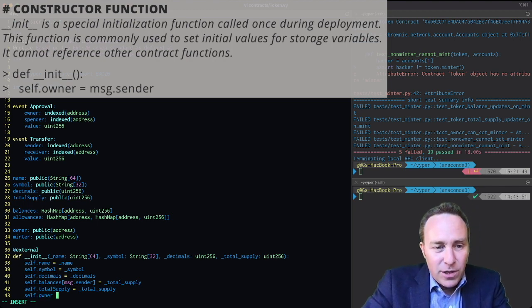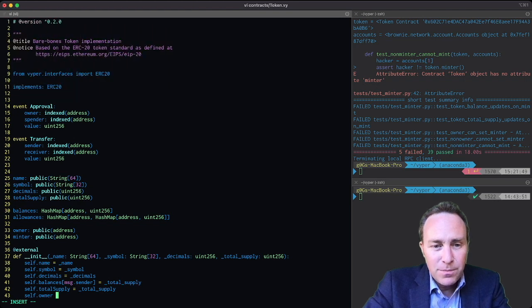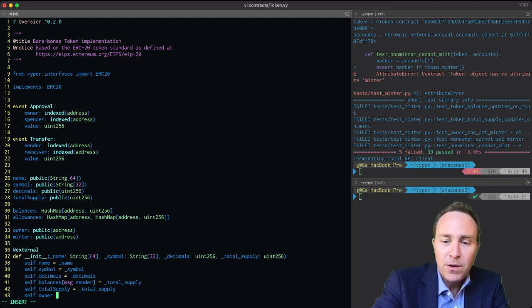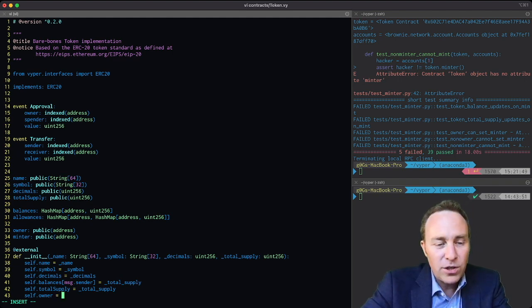Oftentimes, these variables are all passed in. So the name, symbol, decimals, and total supply are passed at the time of contract construction and then assigned dynamically. So this is useful, so you could, in a stroke, create 10 different tokens of 10 different names. We could also pass the owner this way, or we could hard code it. We're going to hard code it using this msg.sender.